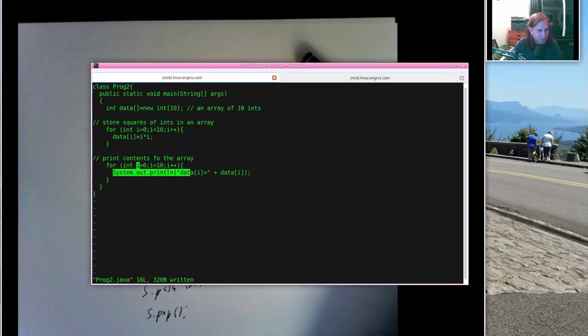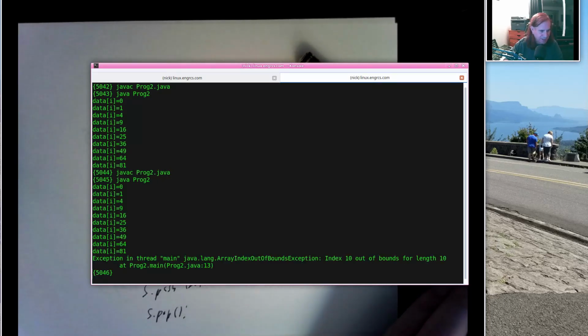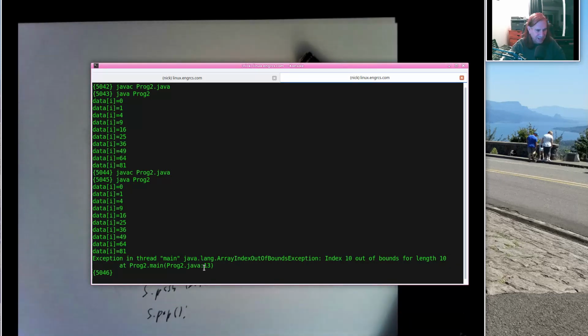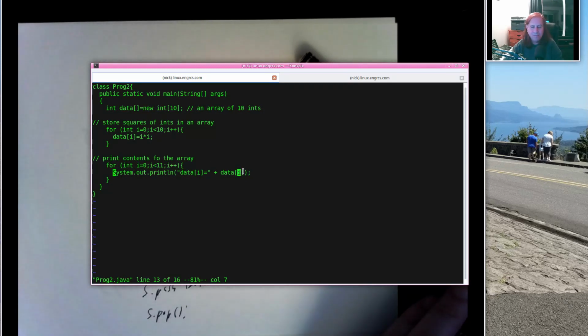Now, if I tried to do this up to, say, element 10, and then I run it, I get a nice clean exception. Instead of saying segfault or just corrupting memory, it tells me array index out of bounds exception. Index 10 is out of bounds for length 10, and it's at line 13 of program2.java. So I can go to line 13, and it's this line that's highlighted right here, and it's telling me that my index of 10 was too big, because if I set it up to be 10 ints, the indexes only go from 0 to 9.